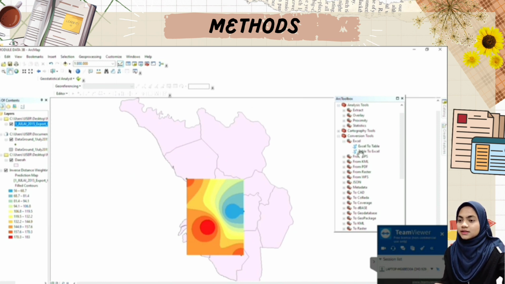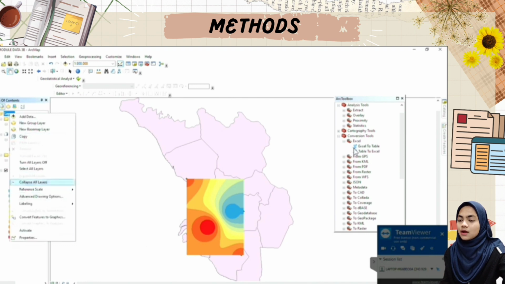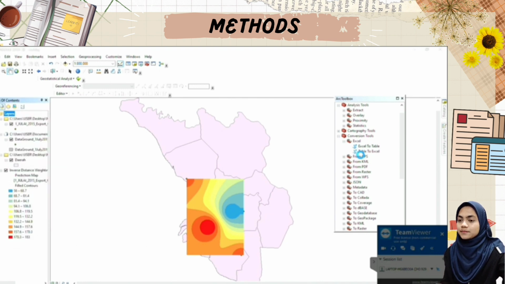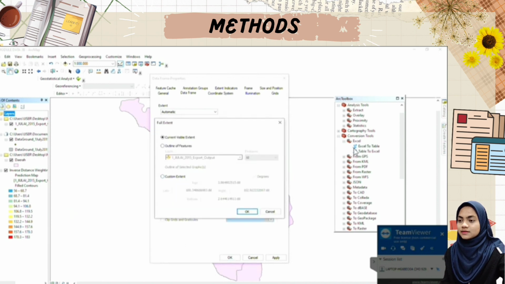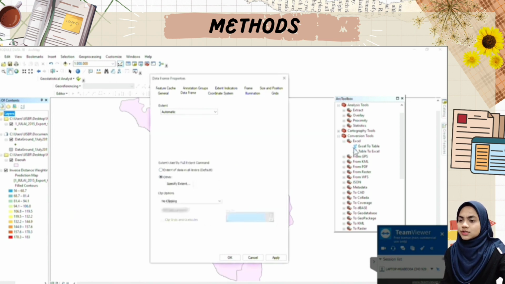Right-click at Layers in the Data Frame in the Table of Contents and then click Properties. After that, click the Data Frame tab. For the specified extent, the layers must be in the daerah. For Clip to Shape, the layer also needs to be in daerah. After that, click OK.